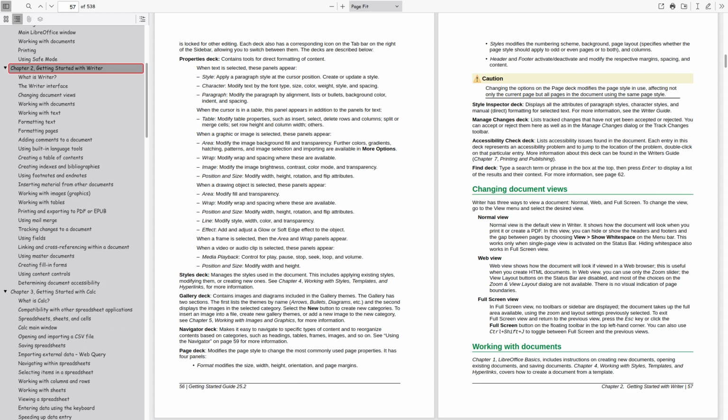Accessibility Check deck lists accessibility issues found in the document. Each entry in this deck represents an accessibility problem, and to jump to the location of the problem, double-click on that particular entry. More information about this deck can be found in the Writer's Guide Chapter 7, Printing and Publishing. Find deck: type a search term or phrase in the box at the top, then press Enter to display a list of the results and their context. For more information, see page 62.